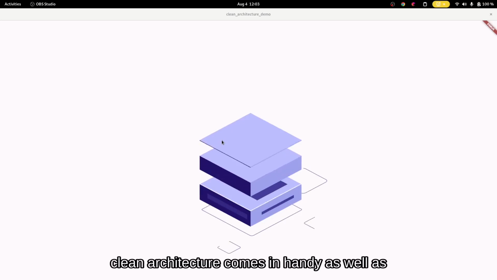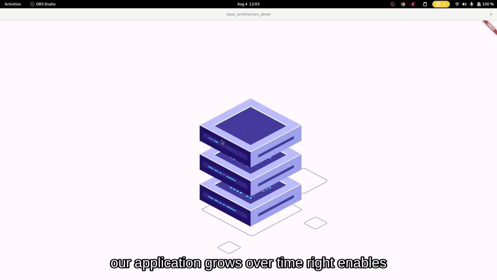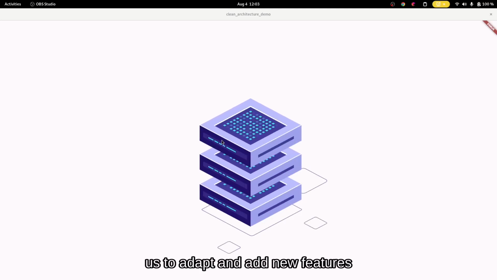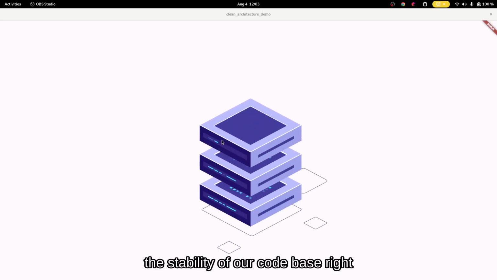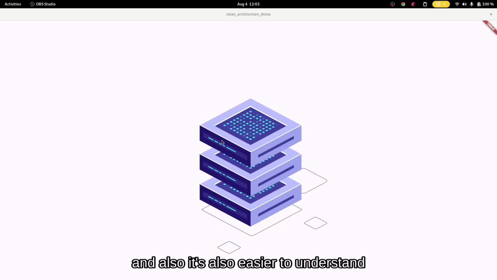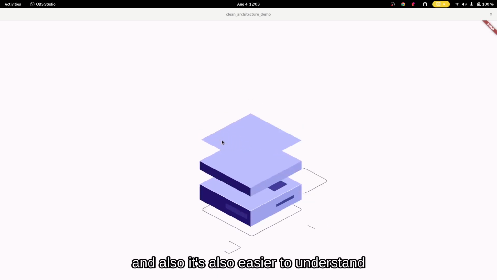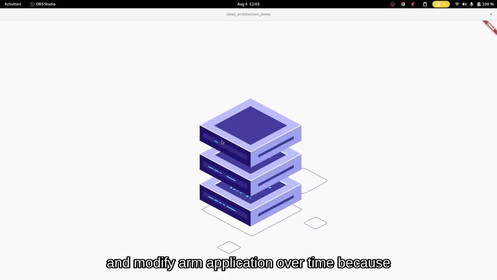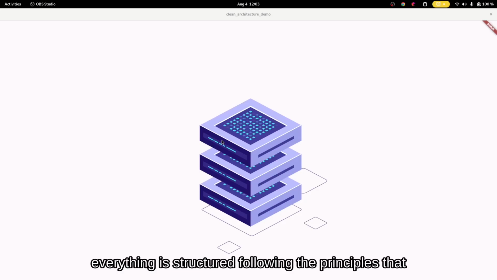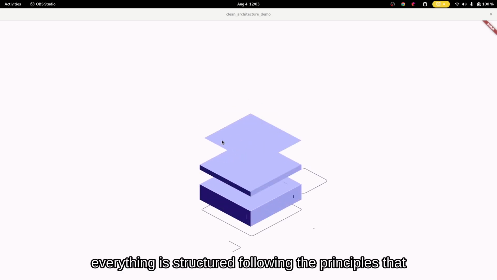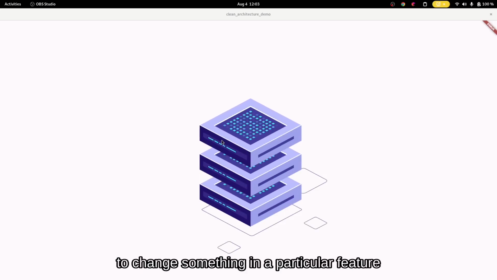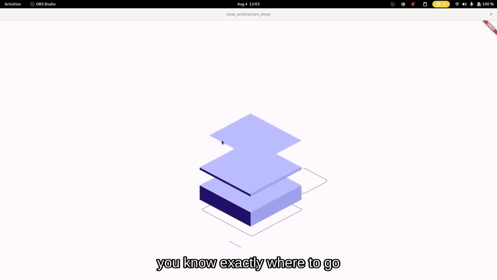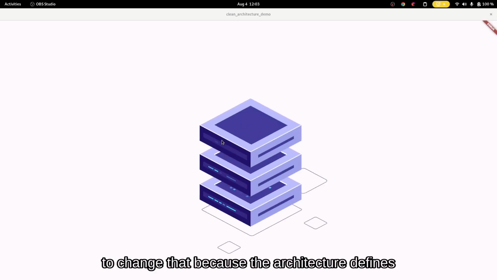Clean architecture comes in handy as our application grows over time. It enables us to adapt and add new features without messing with the stability of our code base. It's also easier to understand and modify our application over time, because everything is structured following the principles of clean architecture. So when you come back later and you want to change something in a particular feature, you know exactly where to go to change that, because the architecture defines that.